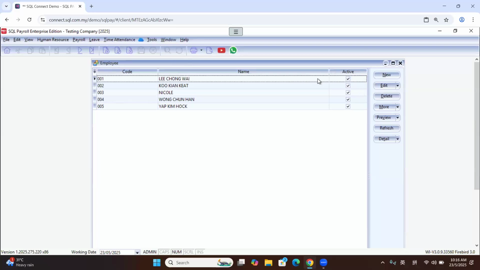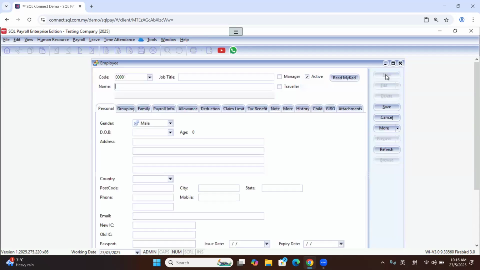If you are using the SQL Payroll software for the first time, this will be blank, with no staff and no list. If you want to create a new employee, you need to click this New. This is the employee code. It is auto generated, starting from 00001. If you want to key in your own code, you can just key it in manually.